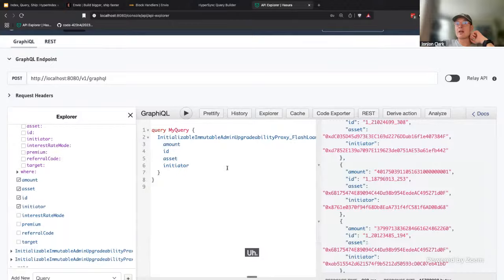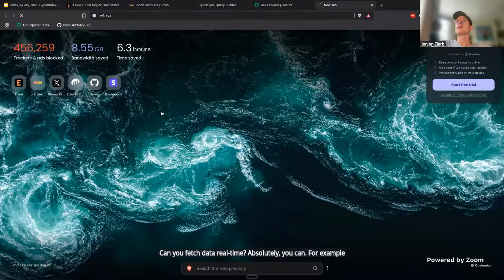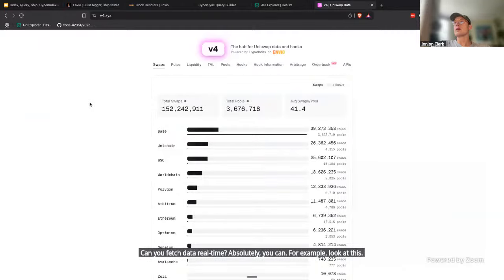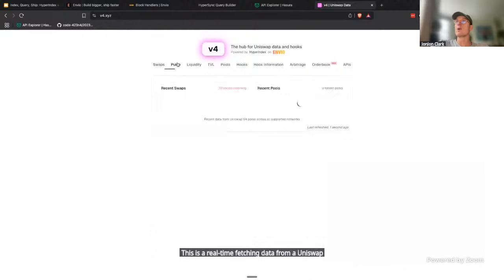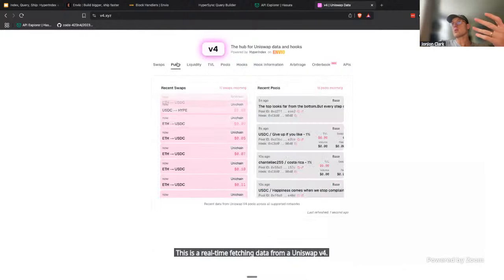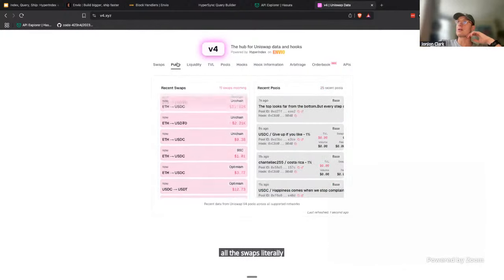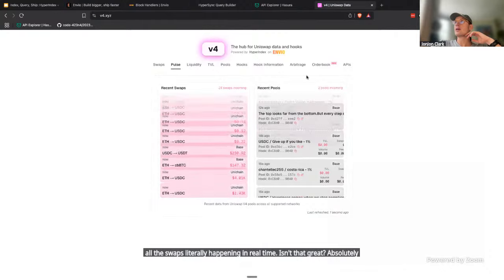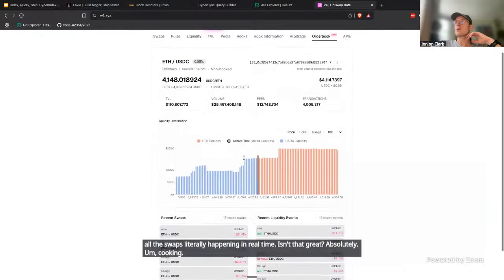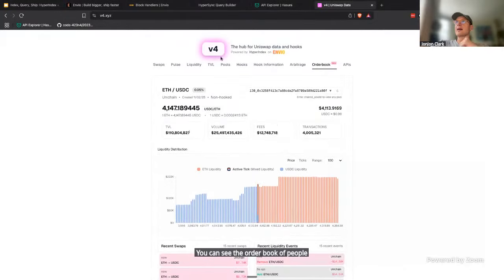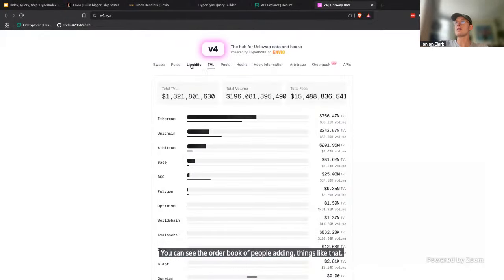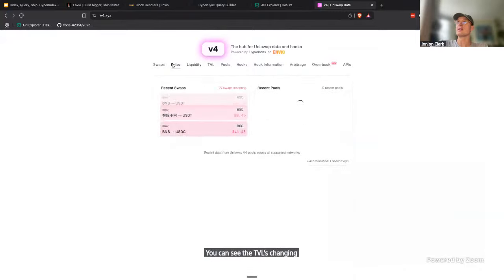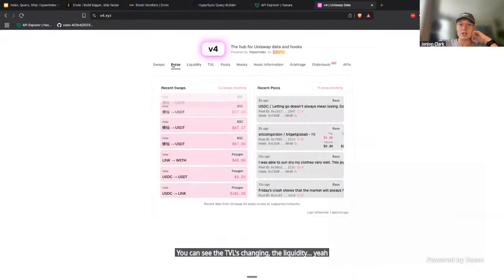Can you fetch data real time? Absolutely, you can. For example, look at this. This is real time fetching data from Uniswap v4. All the swaps literally happening in real time. Isn't that great? Absolutely cooking. You can see the order book of people adding, things like that. You can see the TVLs changing, the liquidity. Yeah, absolutely. You can fetch stuff real time.